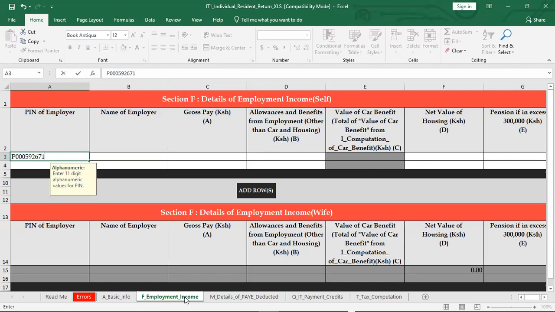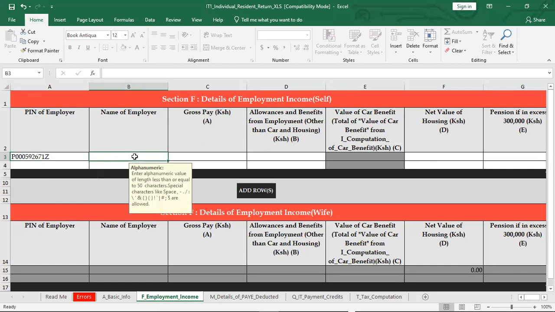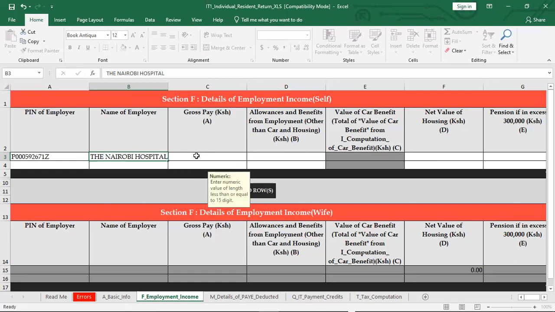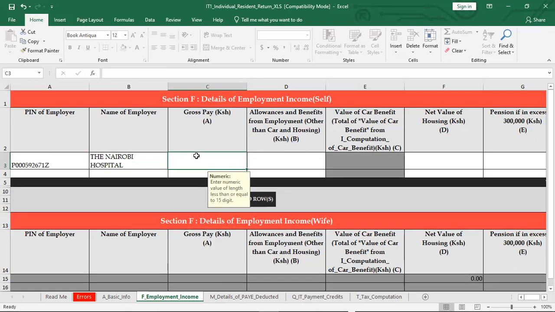Thank you. Then the name of the employer is normally written in the P9. It is the Nairobi Hospital. So you just write there the Nairobi Hospital. Are we together? Yes, we are together. Then the next item is gross pay, which is A.